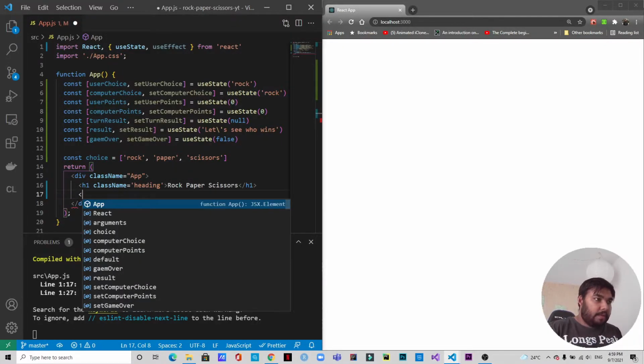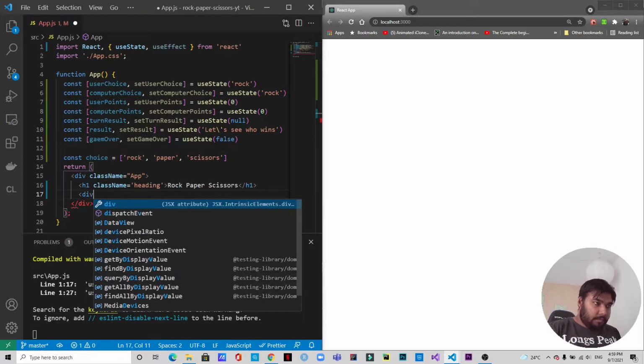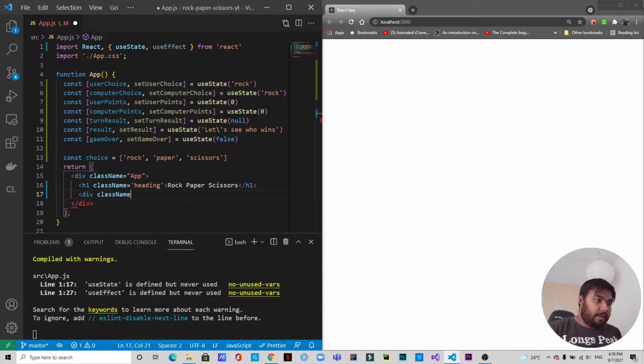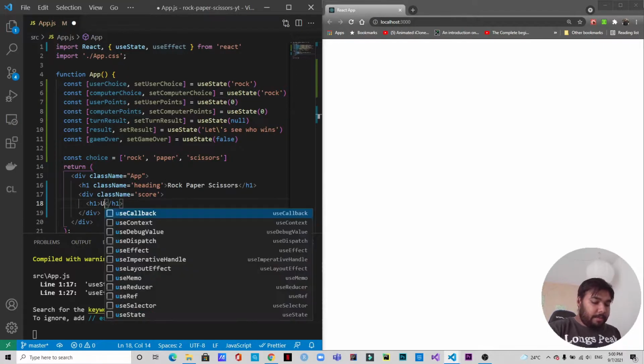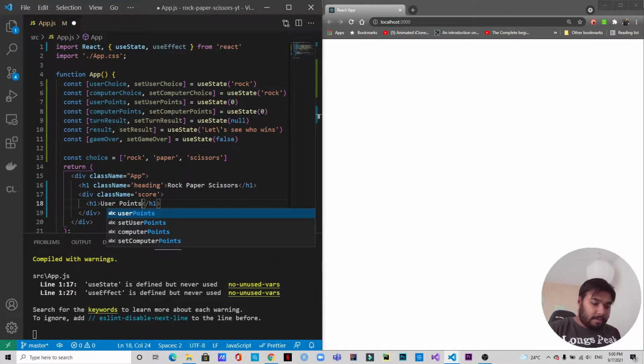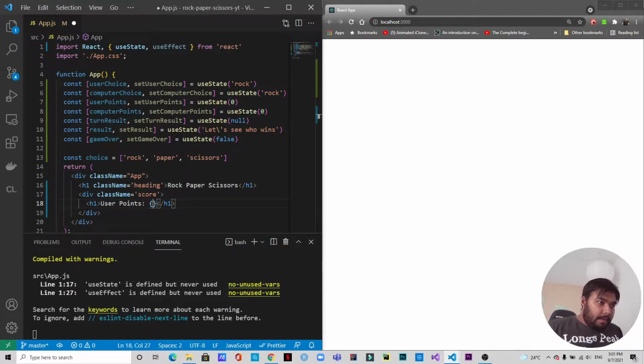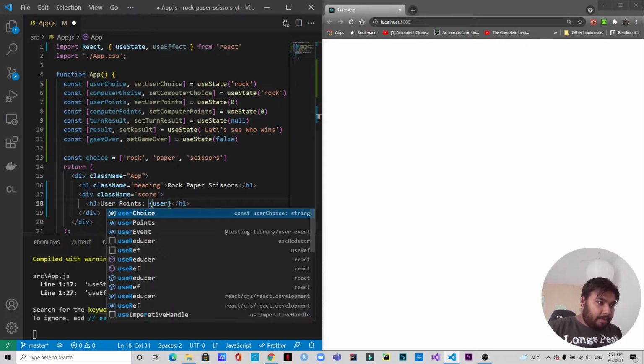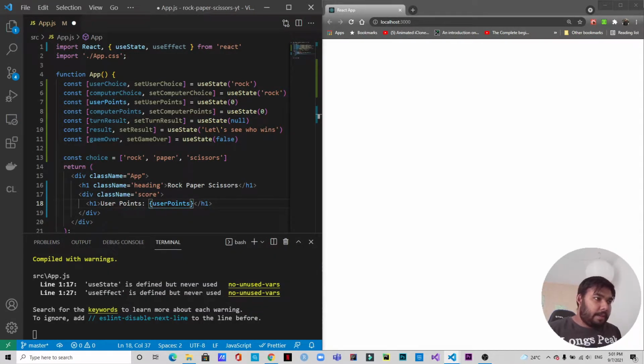The next thing that we need is scores. So let's go for a div. We are going to go for a div because we will be having two scores, the user score that we will have placed on the left side and the computer score that we will place on the right side. So let's just go for it. That's class name, and let's go for score. Okay, we will be going with h1 tags. So in the first h1 tag we will have user points, and inside that we will be having user points. This is what we have created here.